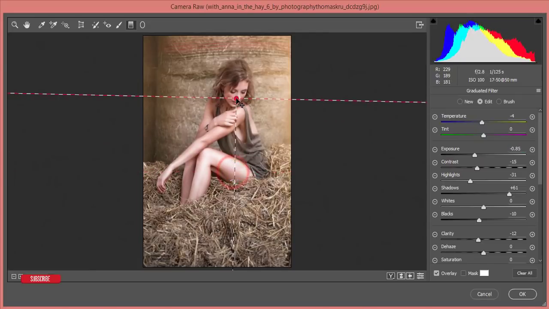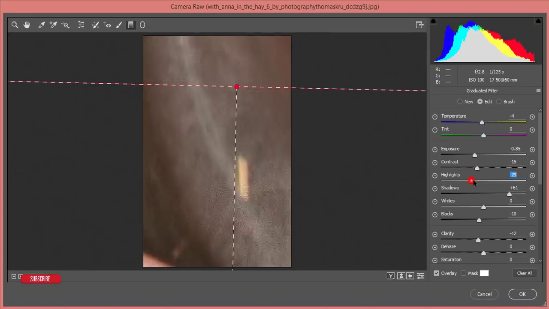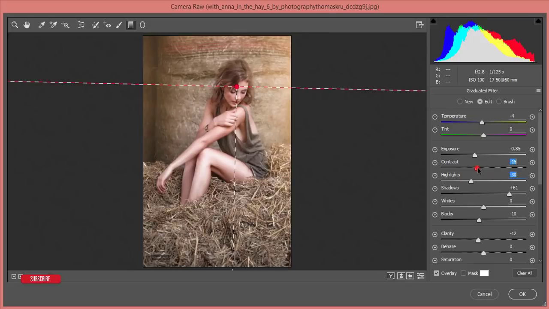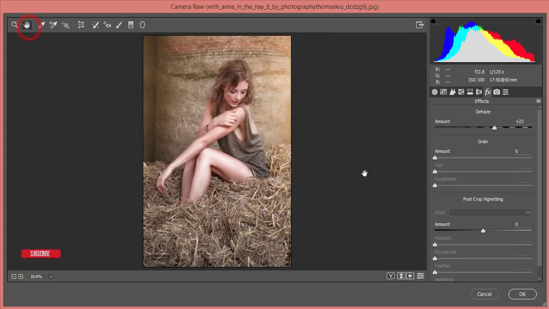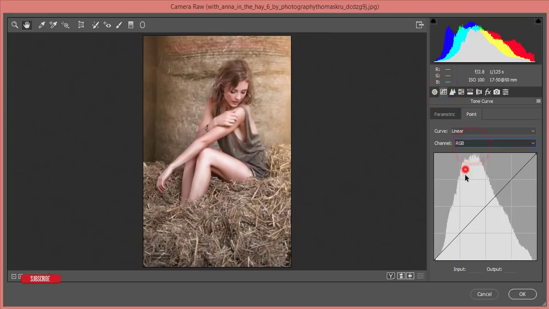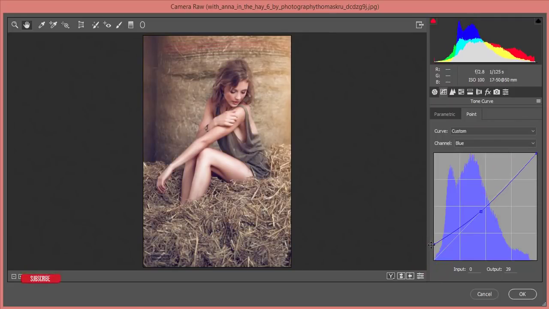So I'll make it like that, that's fine. And highlight, I'll de-highlight this one, contrast, that's fine, and de-highlight this one, and that's good. And from here, the tone curve, I'll go to the blue tone curve and select here and just make it like this, the rich type.